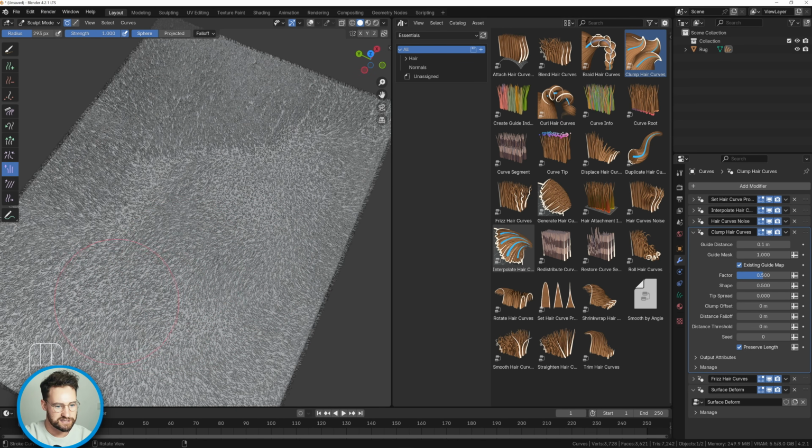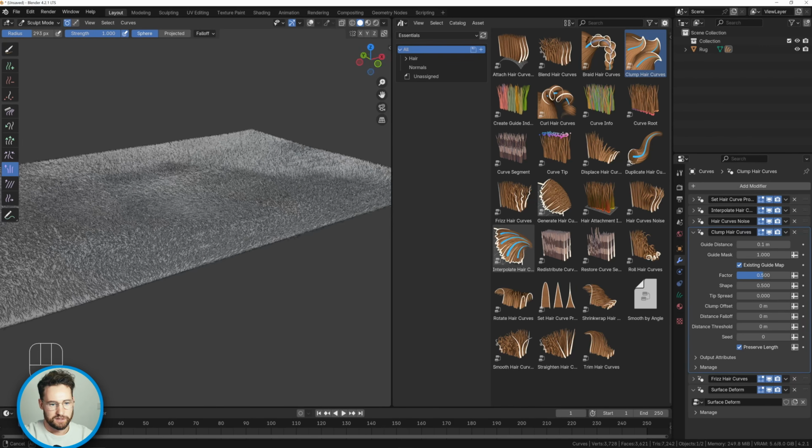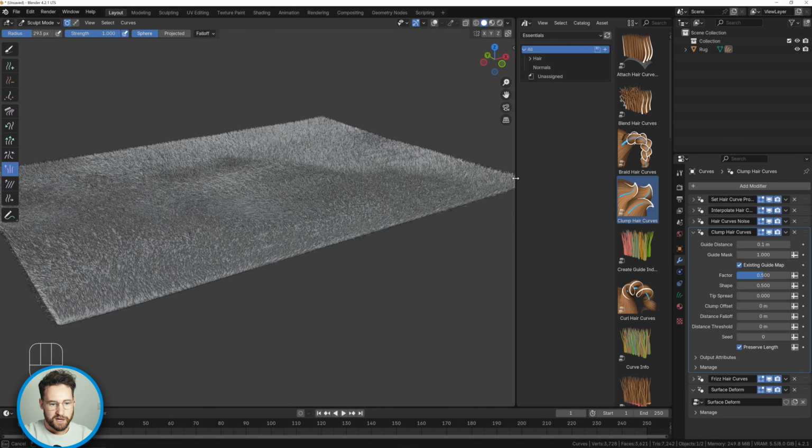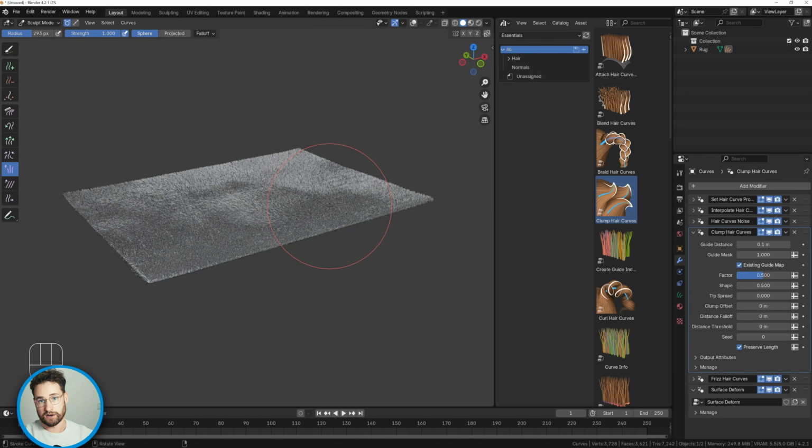Okay, and we can see that it is clumping quite nicely there. Right, so this is coming along quite nicely. One thing that I'm going to do now, and this is maybe a little bit more advanced, is that I do want certain areas to be higher and some areas to be lower.